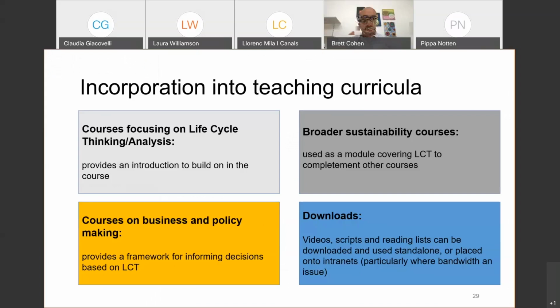First of all, we focus on incorporation into teaching curricula. We saw four ways in which the course could be used as part of teaching curricula. The first is in courses that actually focus on life cycle thinking or life cycle analysis. This might be a third-year or fourth-year course where the need is to get into the real details of LCA or life cycle thinking.